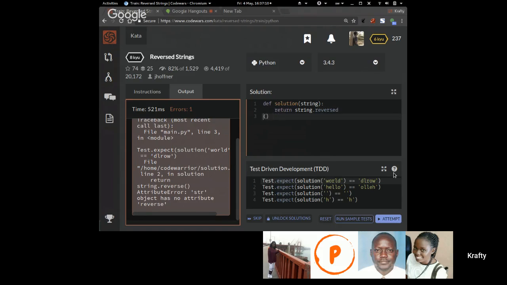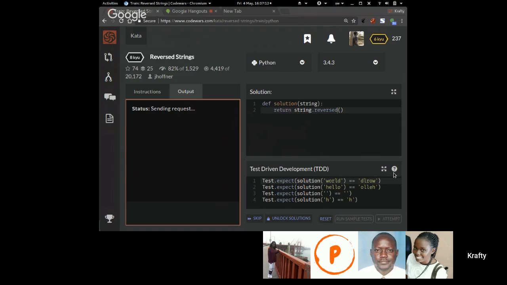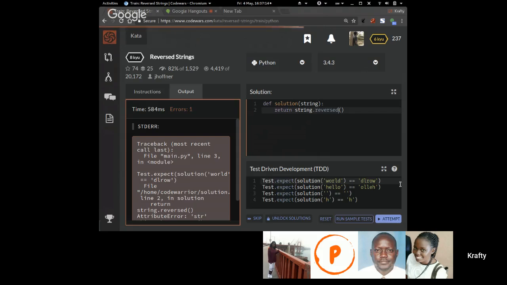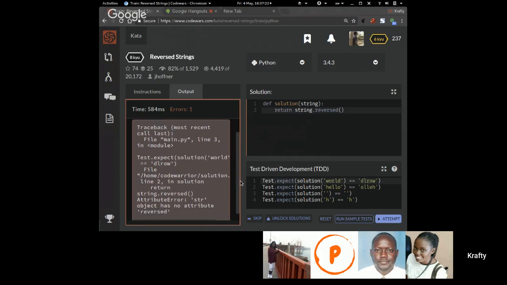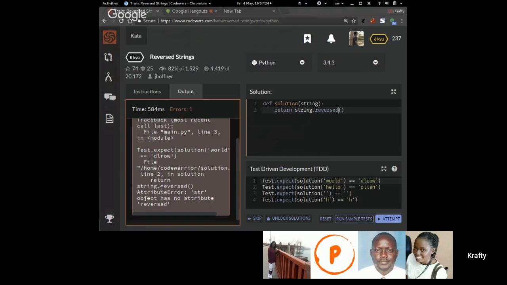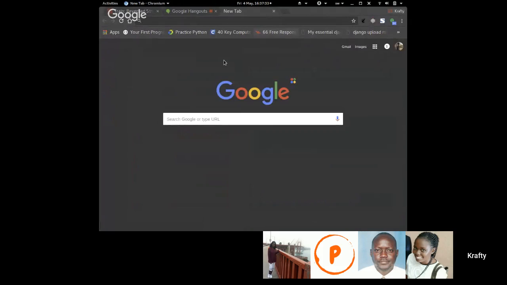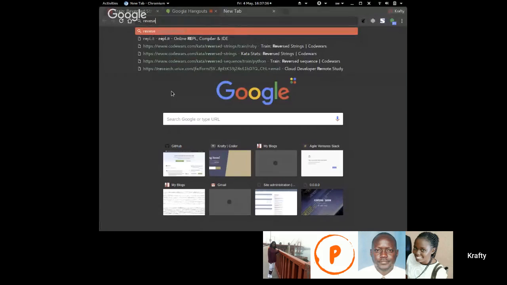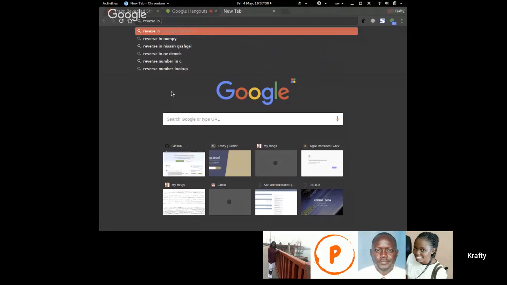Wait, read your error. What does it say? Test.expect solution. Return string dot reversed. Attribute error: has no attribute reversed. So now there's no dot reverse. Yeah, you can't do that. So let's just reverse strings. Right.